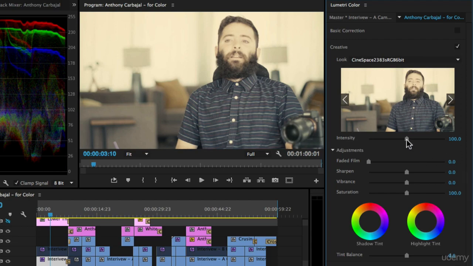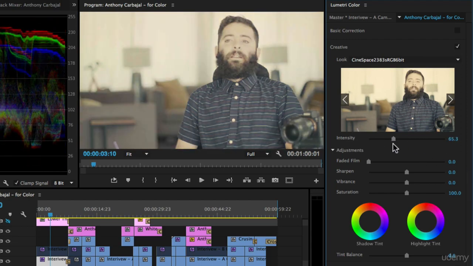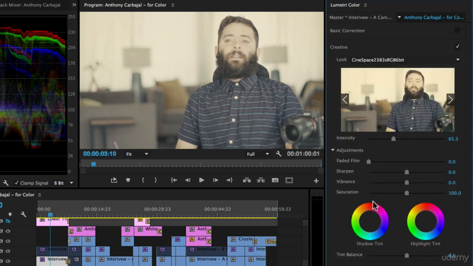We can increase or decrease the intensity of this look with this slider right below it. Think of these looks as filters. If you use Instagram, it's very similar to what an Instagram filter is like. And then from there, we can go ahead and make all of our corrections in basic correction. And if you are using your looks, I would start with look here and then do the basic corrections or the corrections down here.